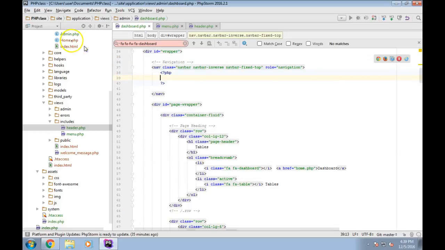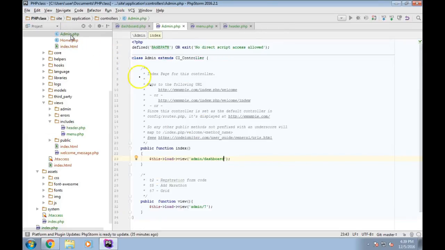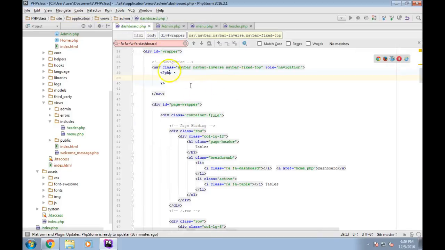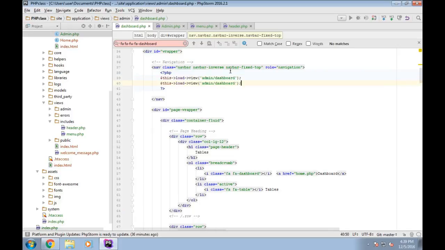And if we take a look at our home or our admin or whatever, we've got this load view. We can do exactly the same thing. This loads a view inside an actual page. So if I go back over to my dashboard, my navigation is really made up of two things. I've got my header and I've got my navigation. So first thing I need to do is tell it the folder includes.